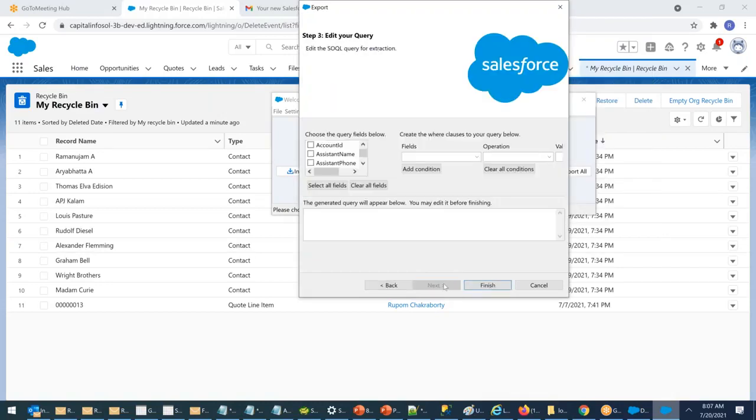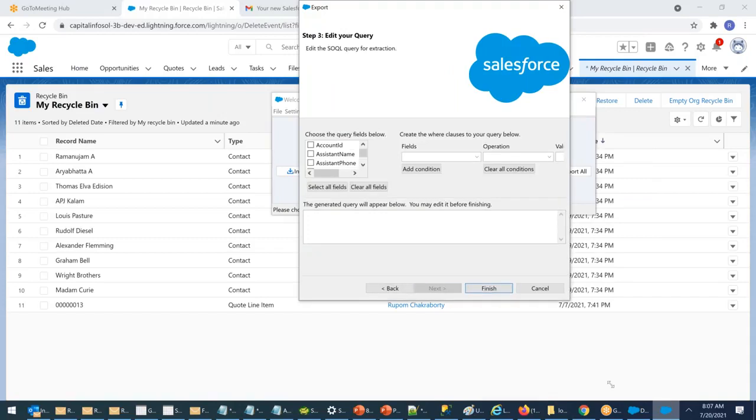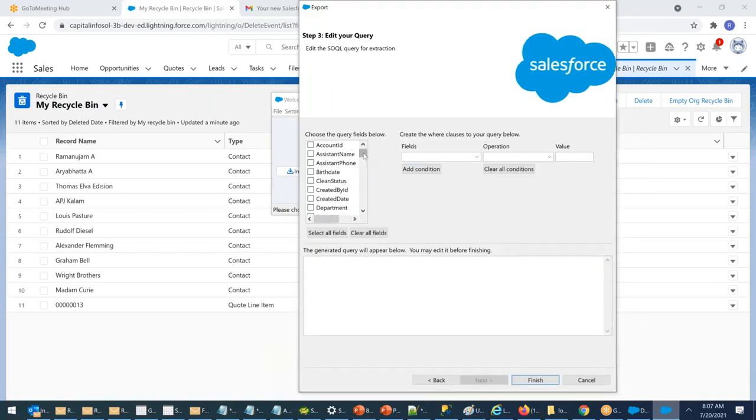I click next. What do you want to export? What are the fields you want? Here are the fields. I want email. I want fax. I want first name. System is writing an SOQL query for you automatically. You don't need to write it. It's writing by itself. I want the ID. See, here we get the ID.